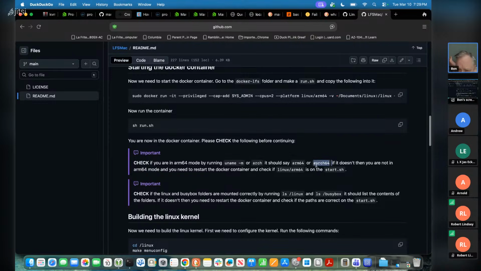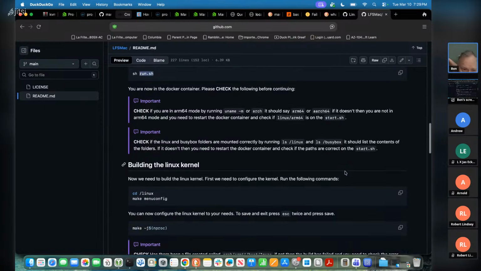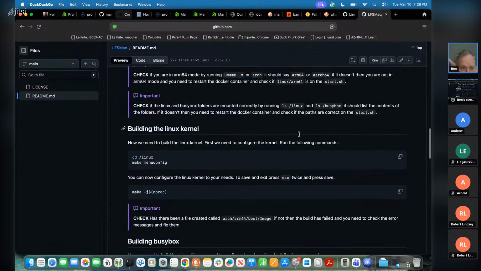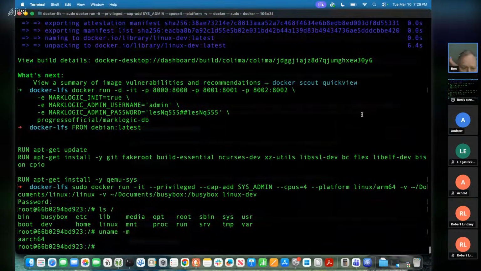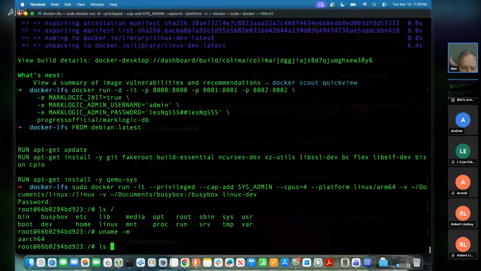Is that right? Did we even define this? I think I changed the name from run.shell to start.shell. Yeah, okay. I'll fix that later. I promise. All right, important. Also check if the Linux and BusyBox folders are mounted correctly by running ls Linux and ls BusyBox. We already did that. It should list the contents of the folders. If it doesn't, then you need to restart the Docker container and check if the paths are correct in the start.shell or run.shell.